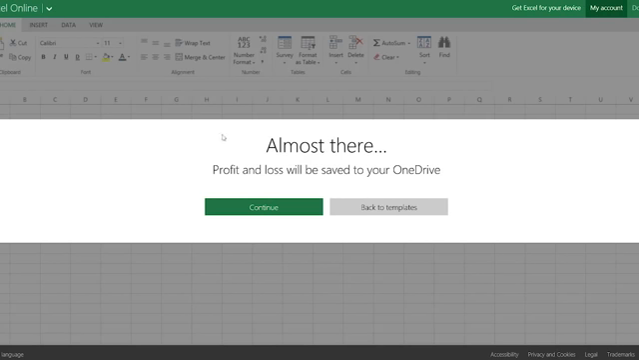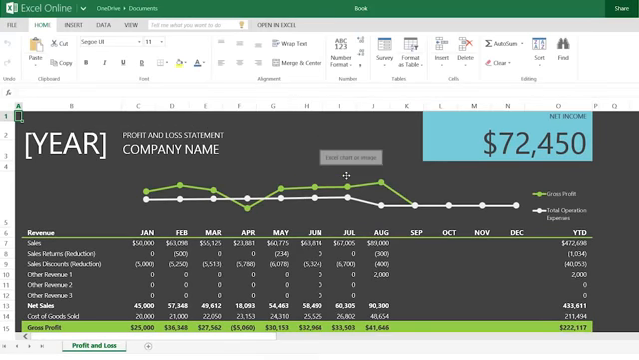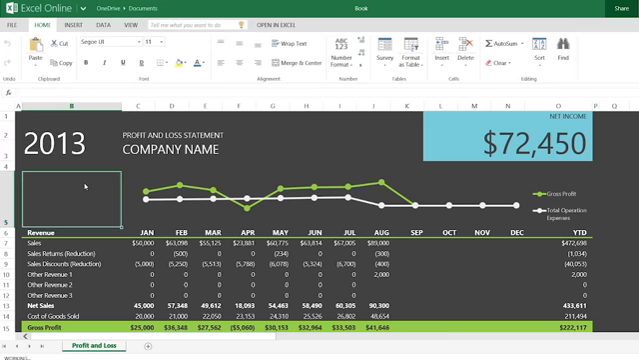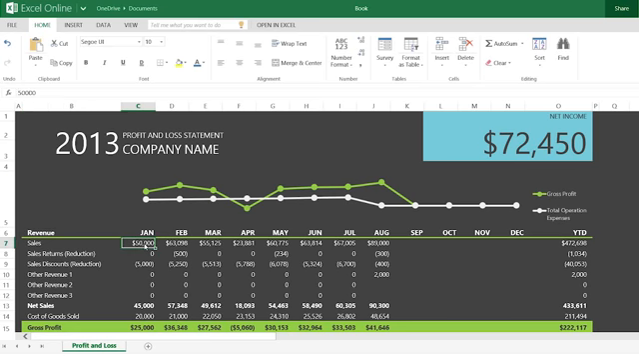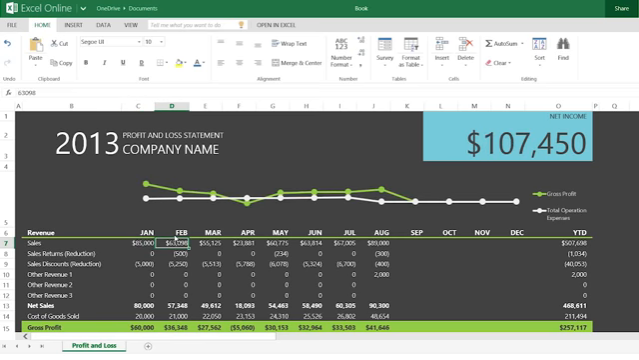Now it's going to save this to my OneDrive. We'll get to OneDrive in just a moment, but let's continue on here and show you this document here in the browser with Excel Online. And I can start working with it right away. Let's say I'm using this for 2013, so I'll type that, and I can look at some of my facts and figures, and as I change it, like if I change January sales, that was actually 85,000 that month, the graph above changes, as does my net income. Ooh, that's nice.